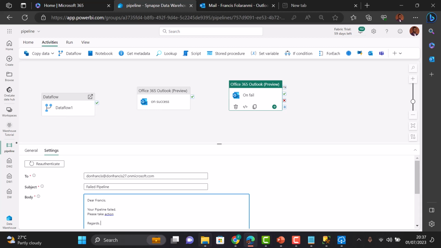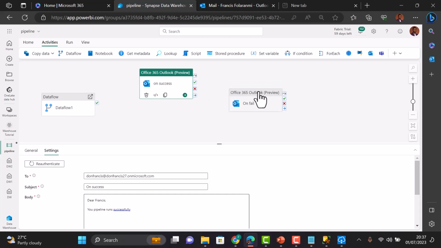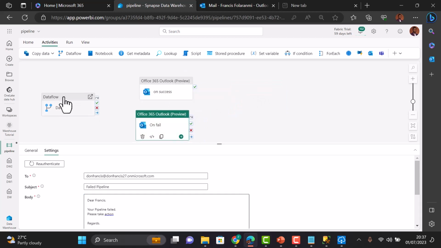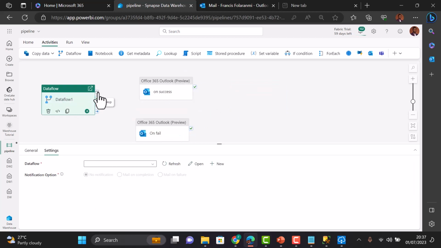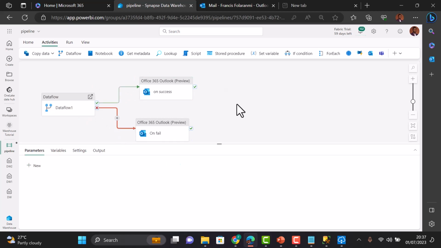So I had configured this for success and on failure. What I will do now is link up all these activities with my data flow activity. So I'll come back to my data flow activity. I can see these little icons right in front. I have on skip, on success, on fail, and also on completion. The one that is on success, I will point to on success. And the one that is on fail, I will point to on fail. So with this pipeline design, I'll get a notification when my data pipeline is running successfully, and also if it is not running successfully. So let me click on save, and then I will run my activity.